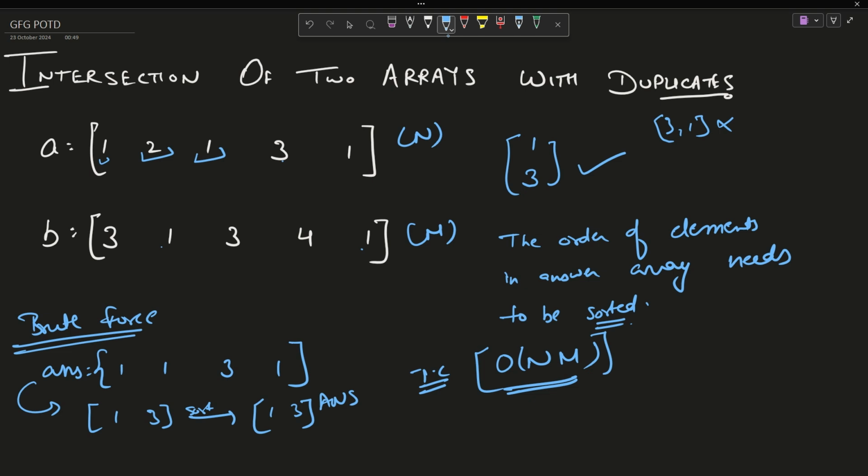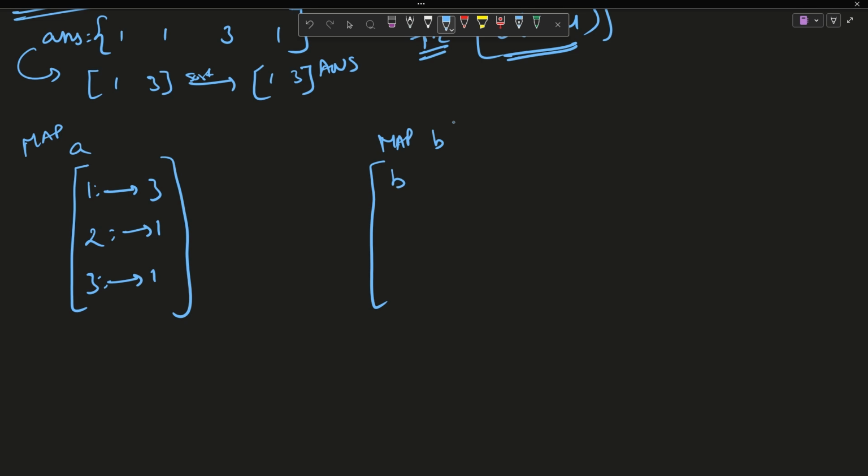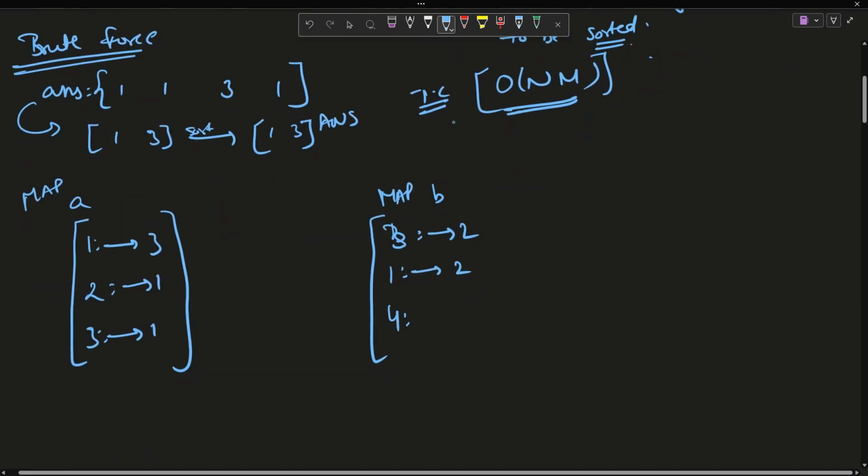Second brute force, which is also very clear, insert them into the map, right? So the map for A would look something like this, and similarly map B. Map A will look like, it has 1 occurring 3 times, 2 occurring 1 time, and 3 occurring 1 time. And map for B looks like 3 occurring 2 times, 1 occurring 2 times, and another element is 4 occurring 1 time. Right? This is map A, this is map B.